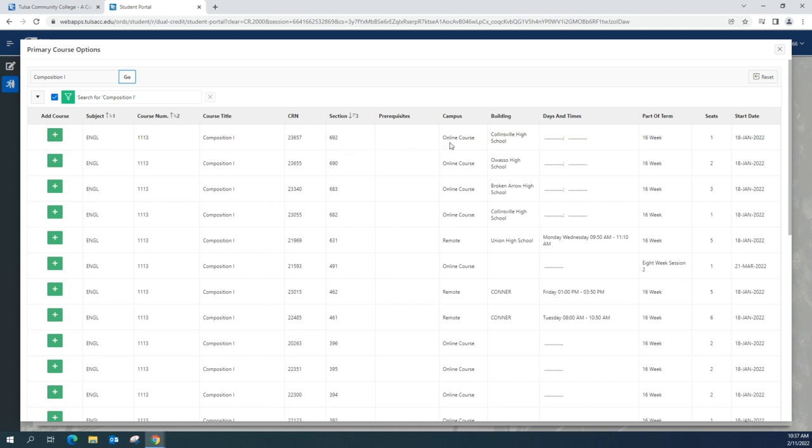You'll just want to make sure and note where it's located. Specifically, for example, this one is an online class, but it is at Collinsville High School. So if you're not a Collinsville High School student, you do not want to choose this section. It tells you the part of term. And so we have a lot of different parts of term at TCC. We'll have second 8 weeks, which wouldn't start until later. We have 12-week, 14-week, and you'll just have to note the start dates over here on the very end.